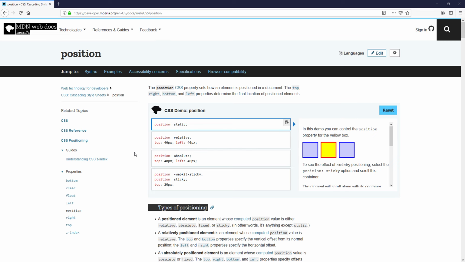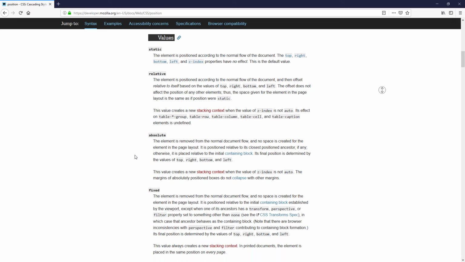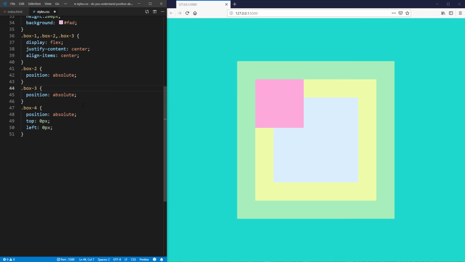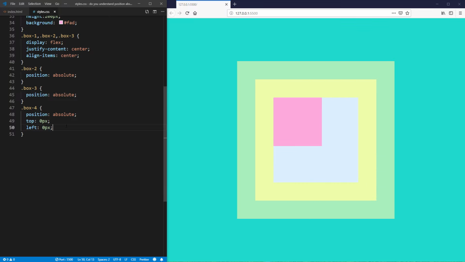Absolute and relative positioning is one of the most basic things in CSS that everyone knows. But do you really understand how they actually work? In this video, we're going to talk about absolute position versus relative in details along with some examples. Let's check it out.